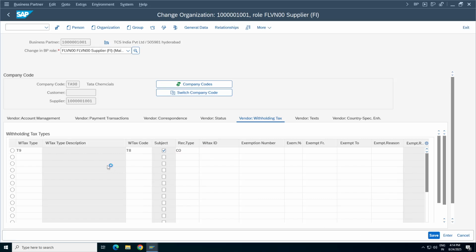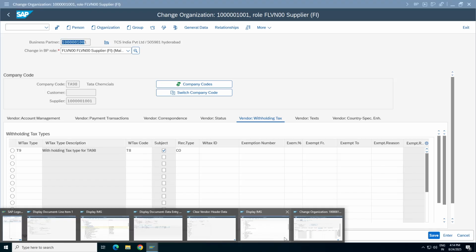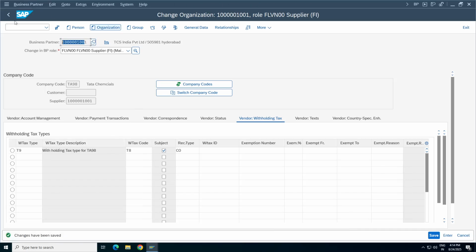Click on save. So basically we are assigning the withholding tax type and tax code to this vendor. Whenever you post any transaction to this business partner, the system will calculate TDS. The TDS rate we assign under the tax code, so the tax code from this tax type to this vendor will calculate your TDS amount. Let us try to post the transaction now, since we already assigned it here, right?